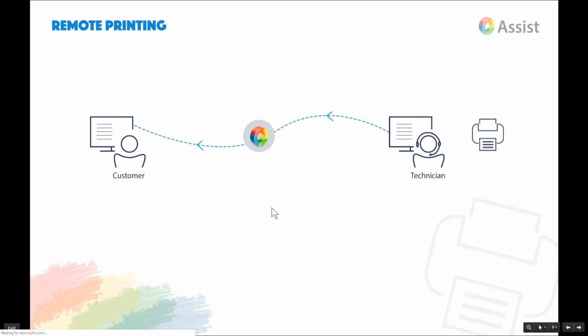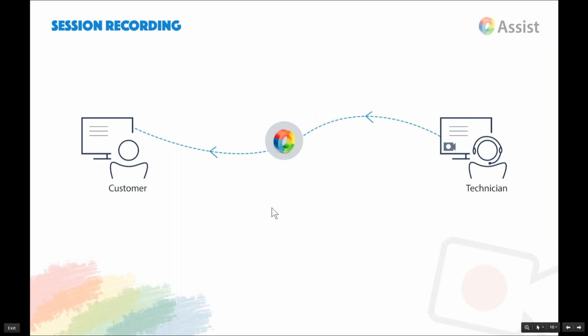So now let's head on to the next feature, which is session recording. Session recording is a very important feature when it comes to details like auditing purposes, and it will also give you a better idea of how useful the particular session has been for your customers.